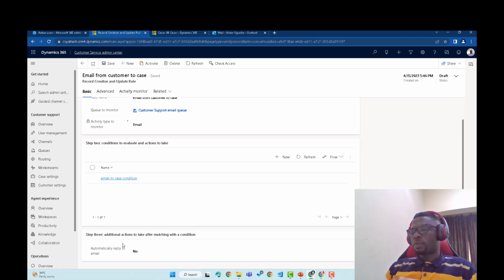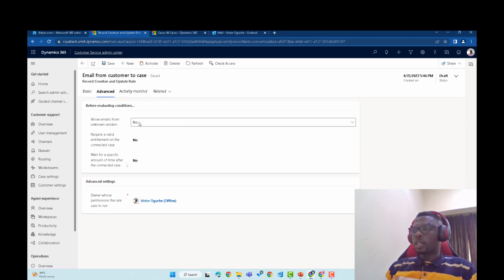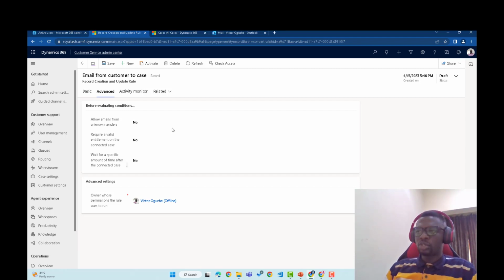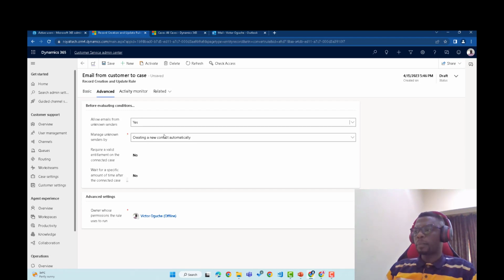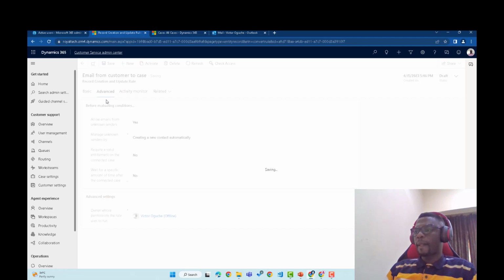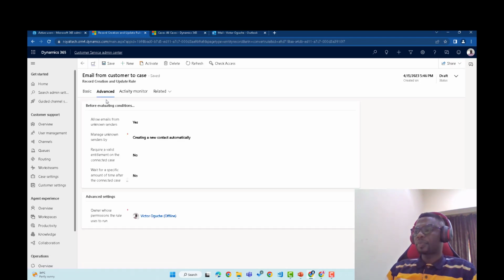Then if you have an automatic mail response you want to send, you can add this here. We're not adding that today. Also, for the advanced, if you want to receive emails only from customers you have in your system, you leave this as no. But if you want any customer without an active contact account on your CRM to be able to send and those mails will be converted to cases, then you could just change this to yes. So to state that unknown senders also have their request converted to a case. So I could just also save this.